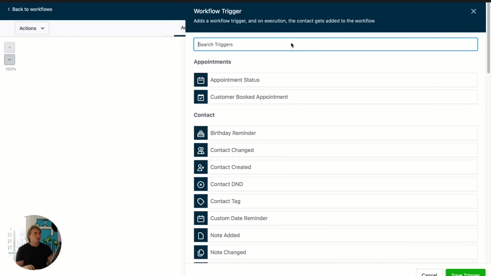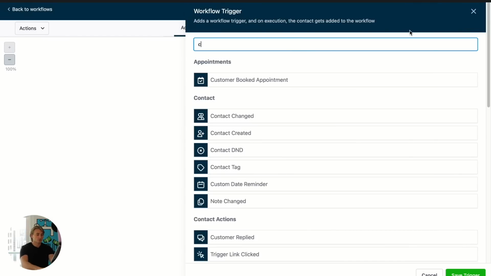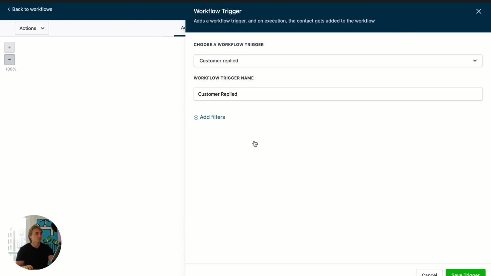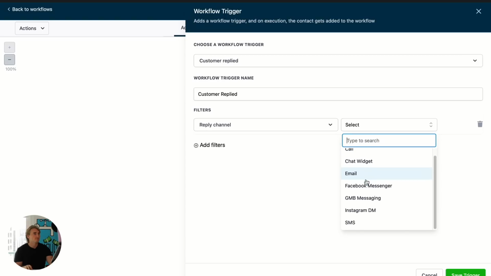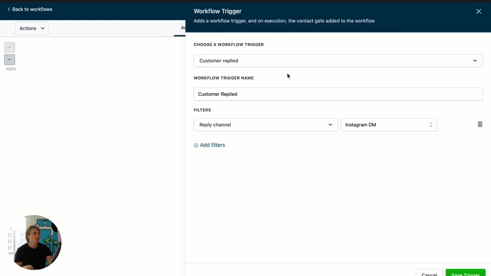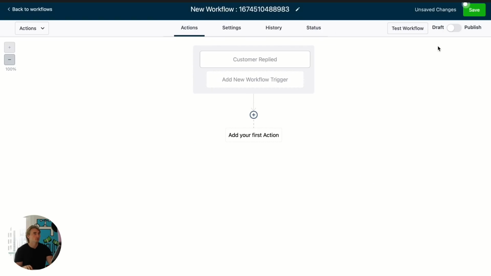And I'm going to, like I said, we're going to do a workflow trigger. And that workflow trigger is going to be customer replied. And we're going to do the filter of reply channel is Instagram DM. Okay. It's a habit now. I always hit save because there's times in HighLevel where I go through and I build out a whole flow, I hit save, and it says there's a problem saving your workflow. So I'm always in the habit, just hit save as soon as you do any changes.